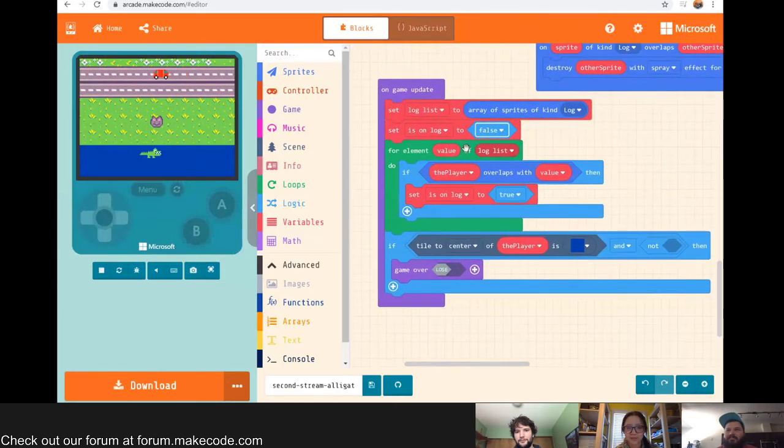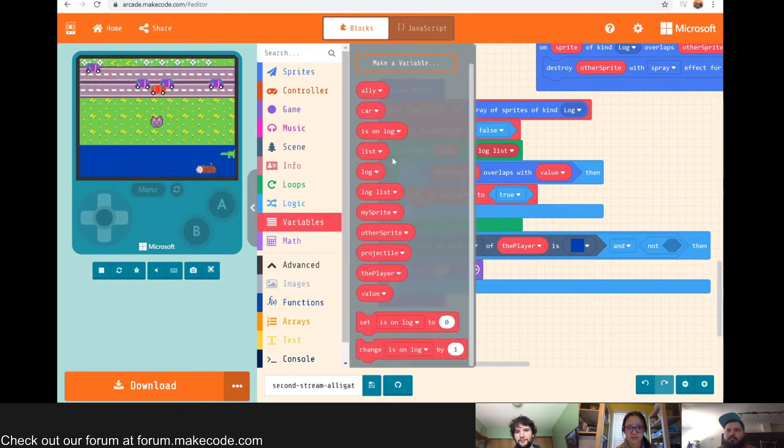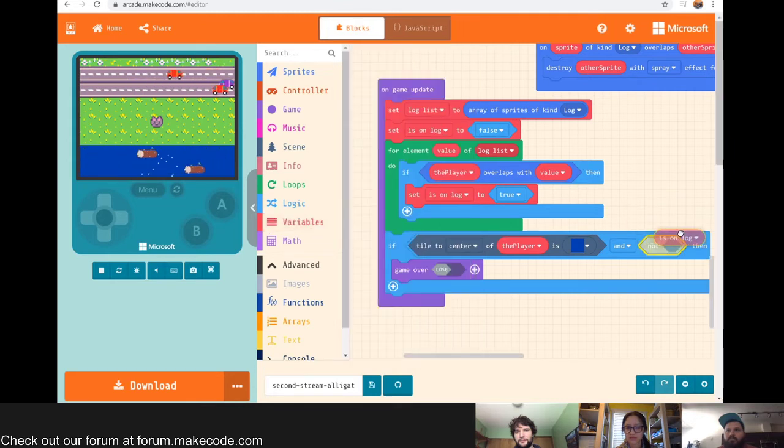And so this is one of the reasons why loops and arrays can be so very powerful, is that we can check many things at once, kind of like this. All right, so now I have this variable is on log, and I can drop that into this not statement here. It can be a little tricky to get this lined up right.